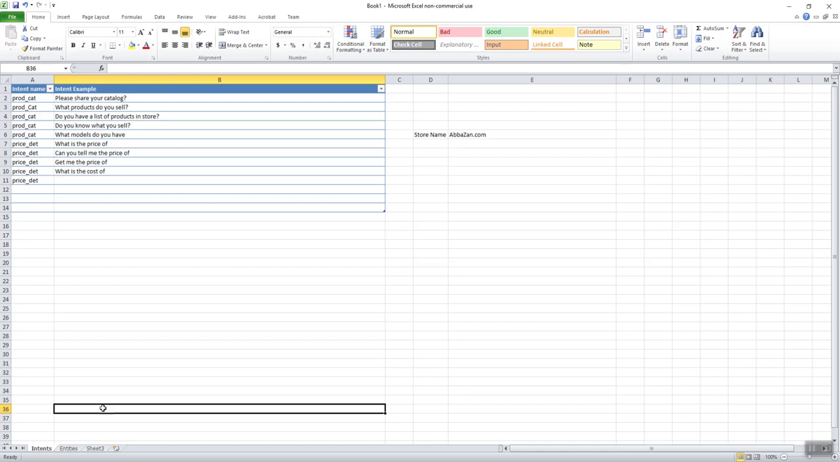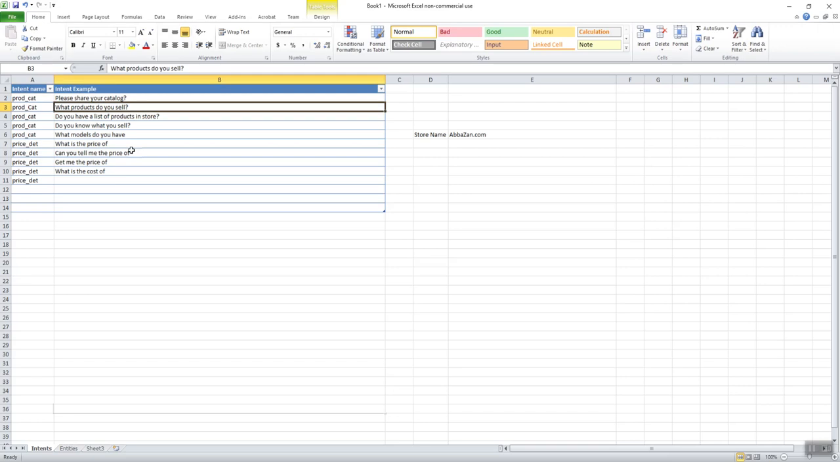So let's identify the intents and the examples. For example, we said, please share your catalog. The user's intent is to know what the different items are that we sell. So we will give it an intent name, product catalog. What products do you sell? Do you have a list of products in the store? Do you know what you sell? What models do you have? So all these have the same intent, product catalog. That's what they want to know.